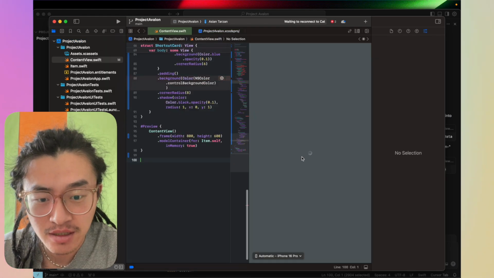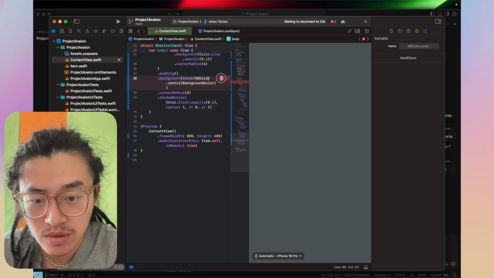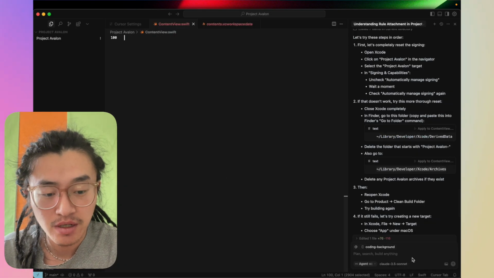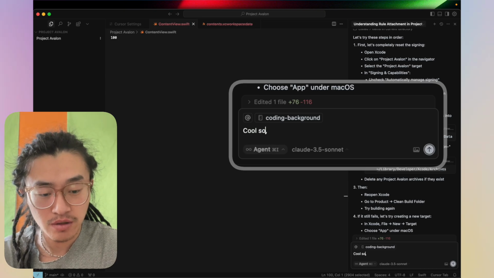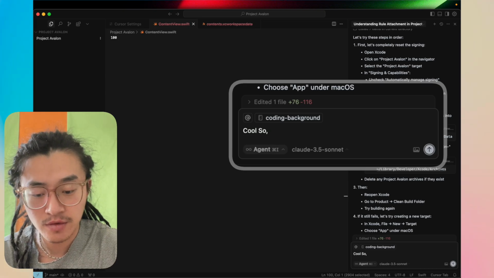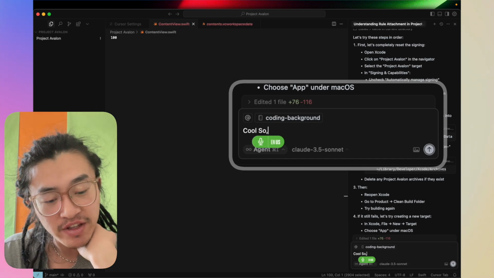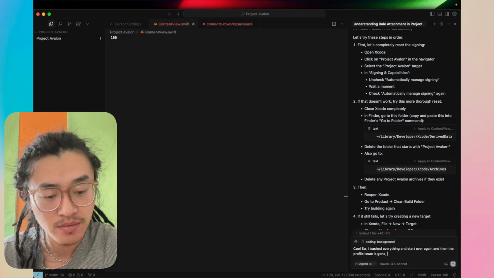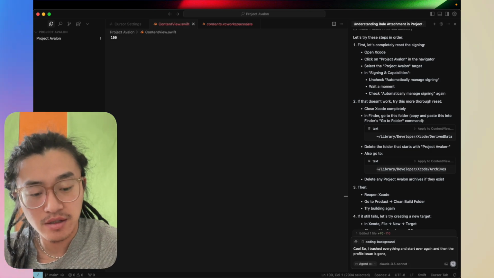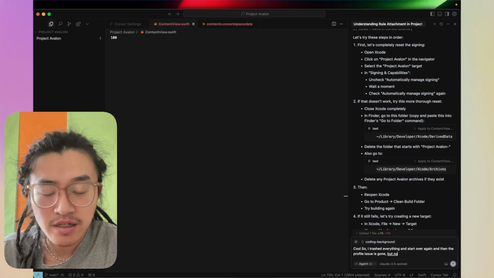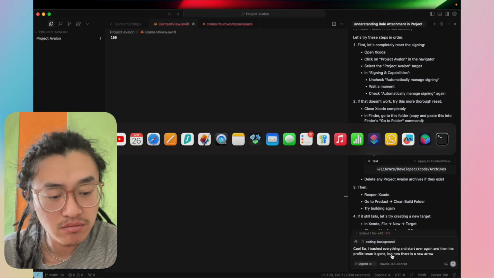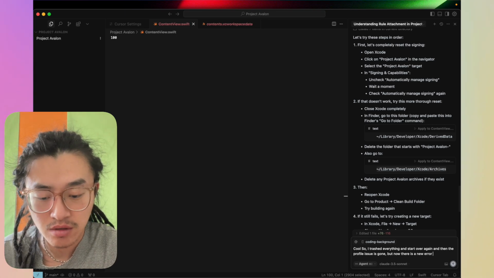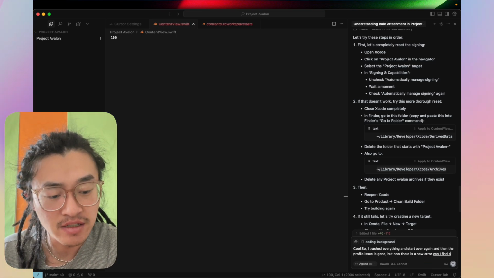Thank God. Okay, cool, let's move on. So what's this error? Cannot find NSColor in scope. Okay, cool. I trashed everything and started over again, and then the profile issue is gone. But now there is a new error. Cannot find NSColor.